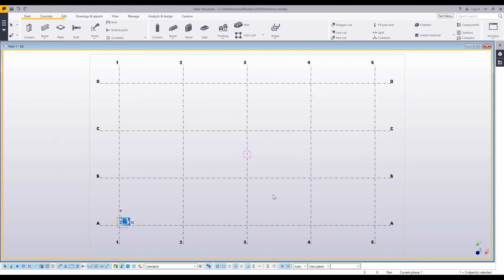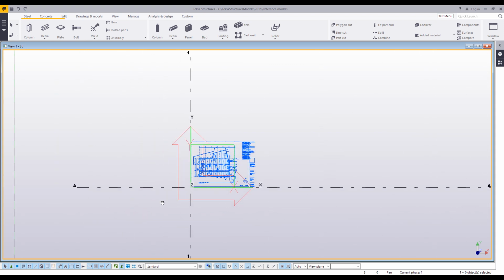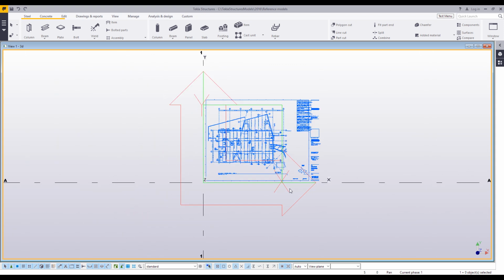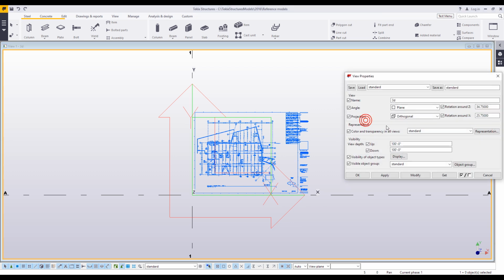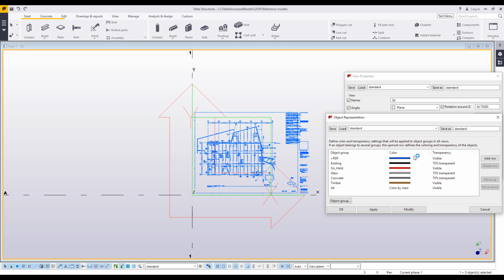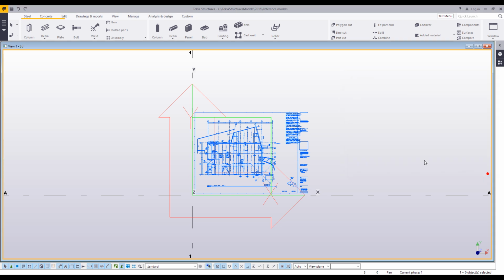Now, something that I've done, and this is a personal setting on my computer, is I've changed my inserted reference file color to be blue. I've done this through object representation. So you can contact our support team for more information on how you can set this up. I think by default this should come in as white lines, which I find a little bit hard to read. So I just have it coming in as more of a traditional blue line color.